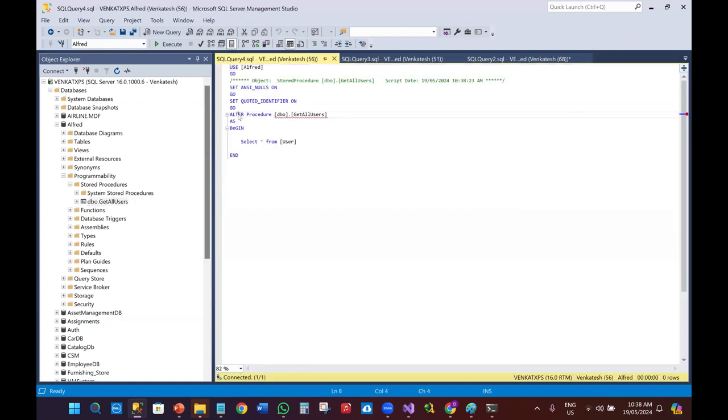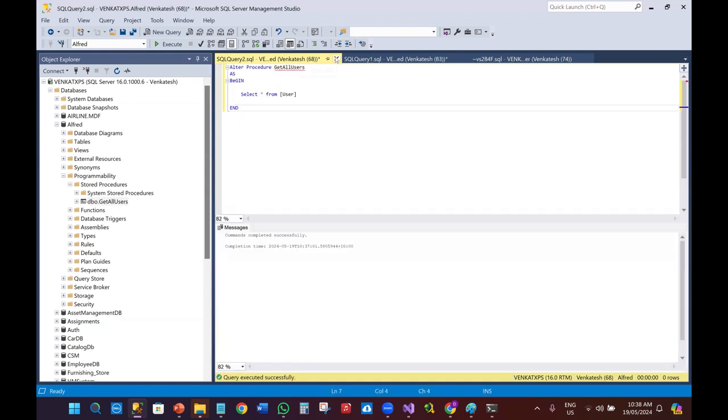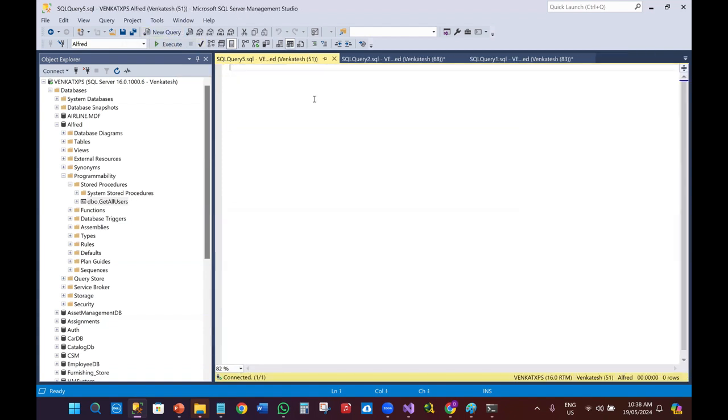You see here, alter means you are altering the existing stored procedure. Now you have created the stored procedure. How will you execute it? That's a secondary thing, right? Now let's see how you can execute.